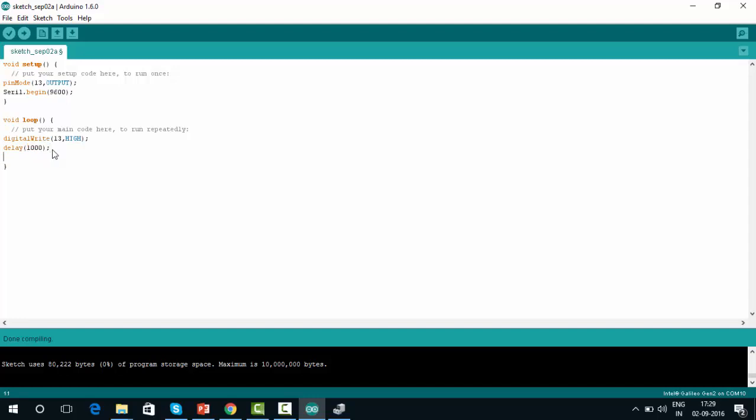Then what will it do? Digital write 13 high turns on the LED. Then wait for 1 second. Then again we need to write low. So now digital write 13 comma low. Now again give the delay. Wait for one more second: delay 1000.